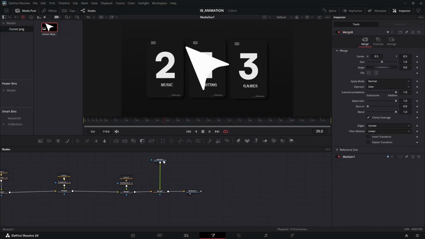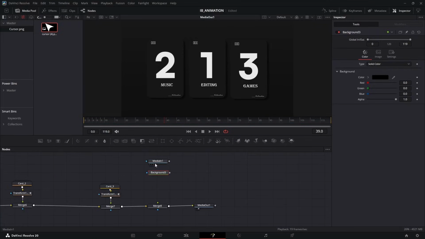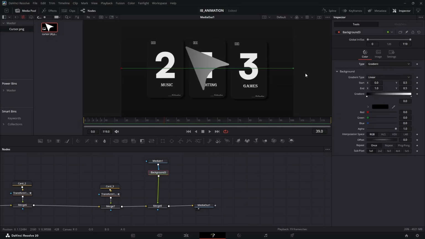So first we'll change its color. And here is a $1 million tip for you guys. If you want to change the color of any PNG, do this. Disconnect it from the node tree and drag down a background node below it. Then take the output of your PNG and connect it to the blue input of the background node, and then the background to the merge. As you can see, our PNG changed into black color because our background is black and the PNG is working as a mask. All right, now select the background node and change the type to gradient and adjust the points like this.